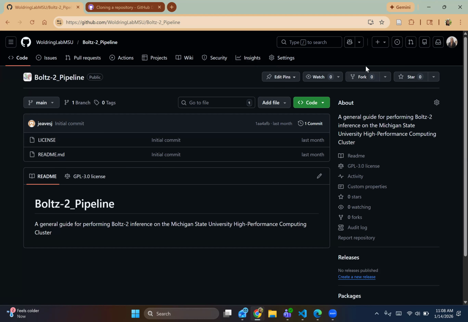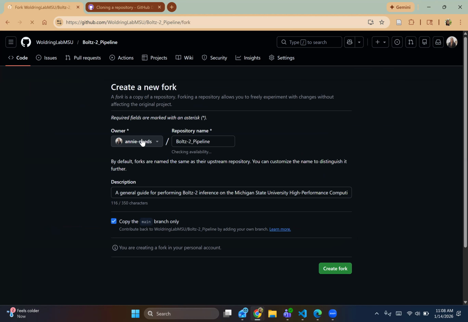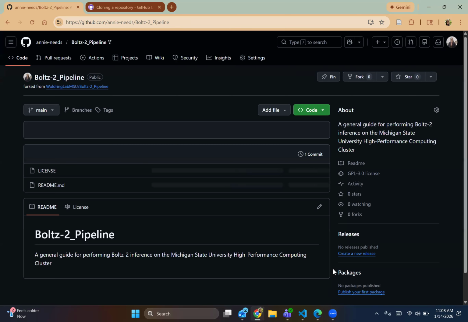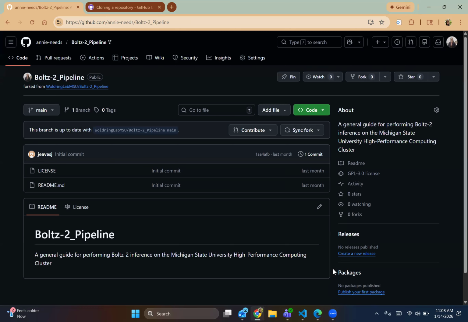And to do that, we go to this top right corner where it says fork, click create a new fork. So I will be the owner of this, and you can change the name, but you can also leave it the same. So I'm going to leave it and just say create fork. It'll just take a moment. So now we're in our fork repository.